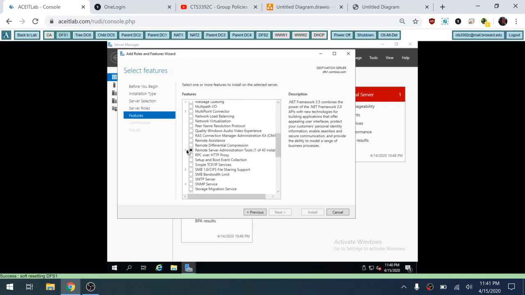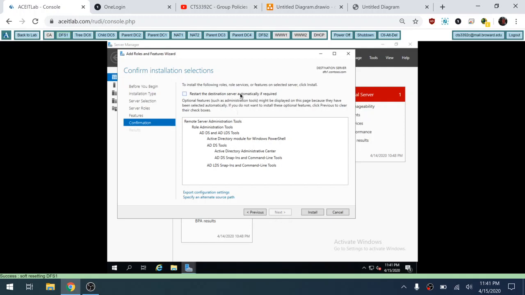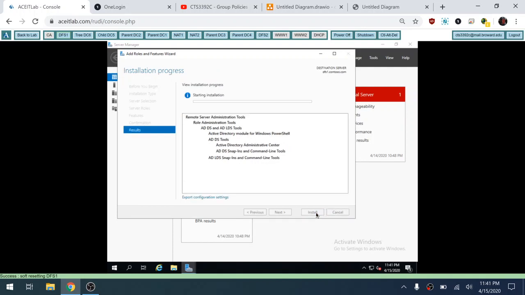So I'm going to go to Remote Server Administration Tools, Role Tools, and I want to install all the Active Directory tools. Click Next. Reboot if needed. So I'm not installing the role, I'm just installing the tools to manage that role. I'm going to pause the video.